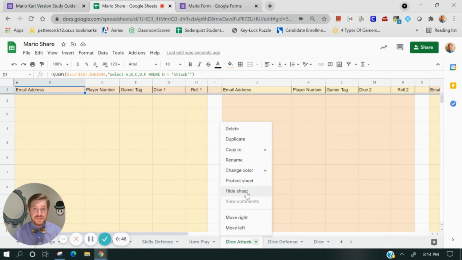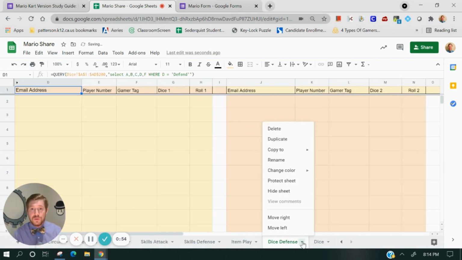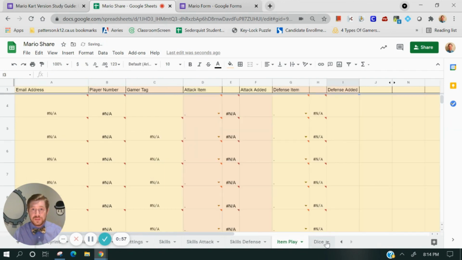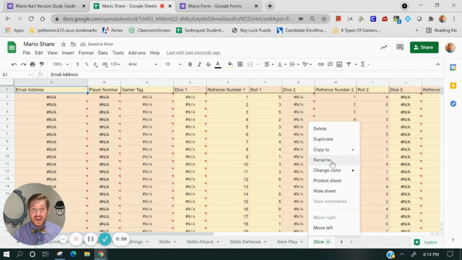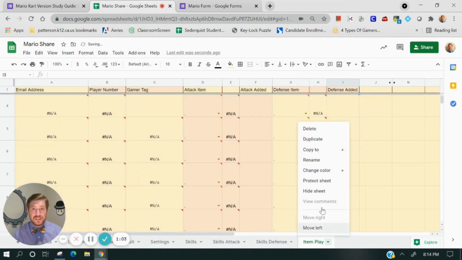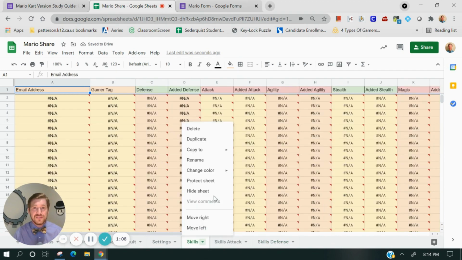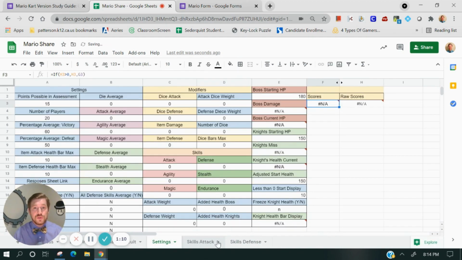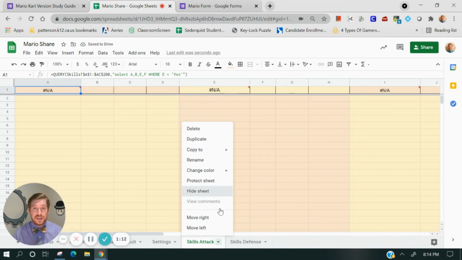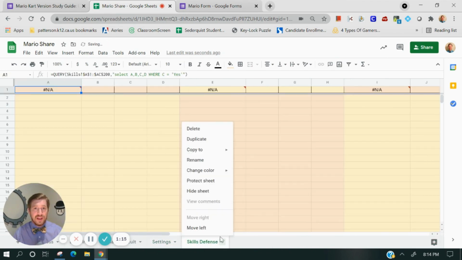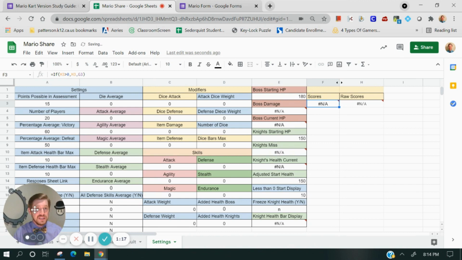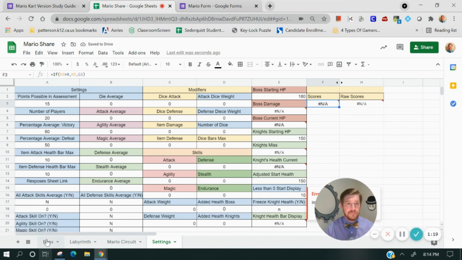So these are my dice sheets, which on another version of this Mario Kart sheet, I'll probably use to add the power-ups, right? Or if I have items in my classroom for those, I have a place for that. So it's got all these different components or character skills that do not have to be used. I didn't use them the first time I ran this Mario Kart game.